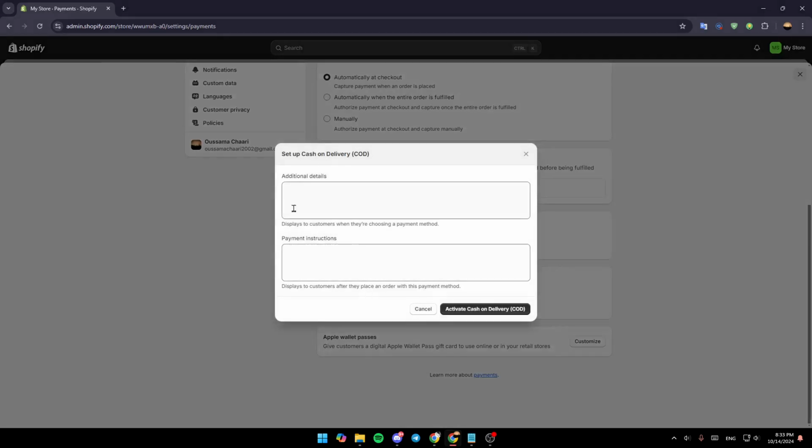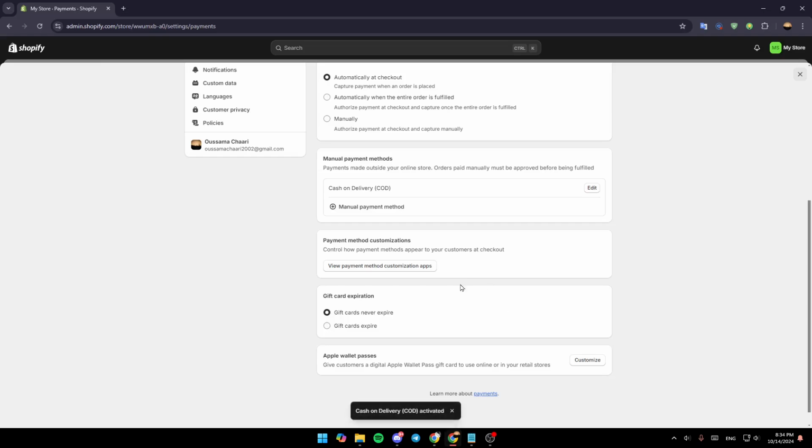So give it a click and then right here, as you can see guys, you can set up cash on delivery. Right here, you can add some additional details. This displays to customers when they're choosing a payment method. And then here you're going to find the payment instructions displays to customers after they place an order with this payment method. So here in the bottom, you're going to find activate cash on delivery. Just go ahead and click on it, and then it's going to be activated.